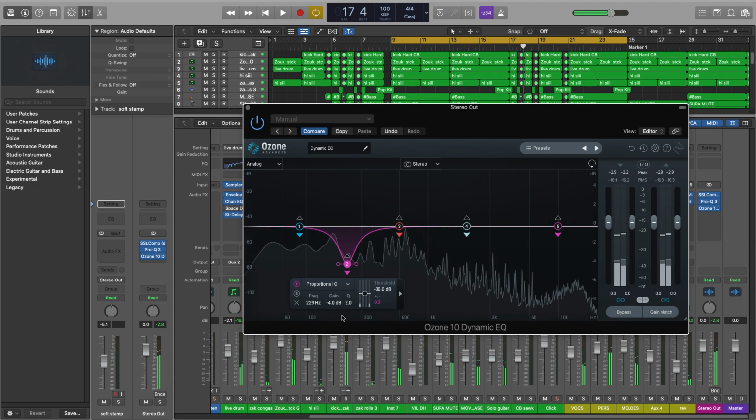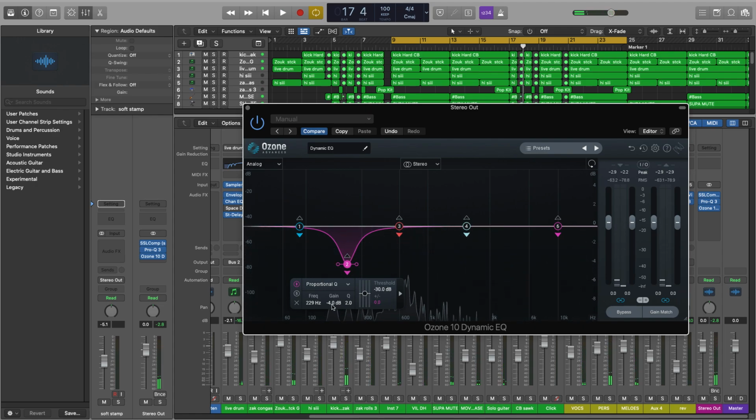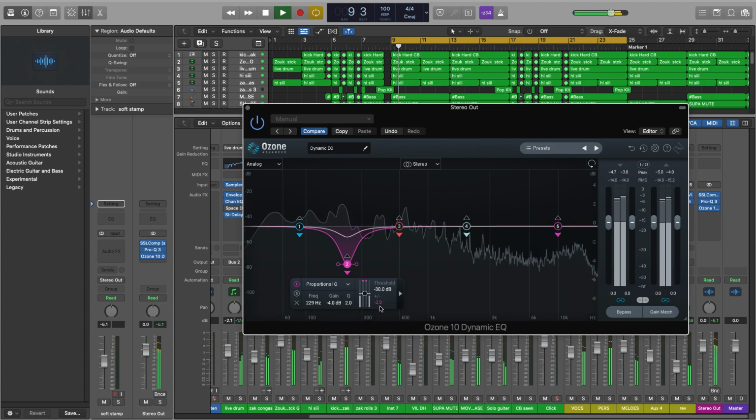And you can tell that I have done a negative 4 dB reduction, but when we look closely here, the actual dBs that are being reduced are very minimal.